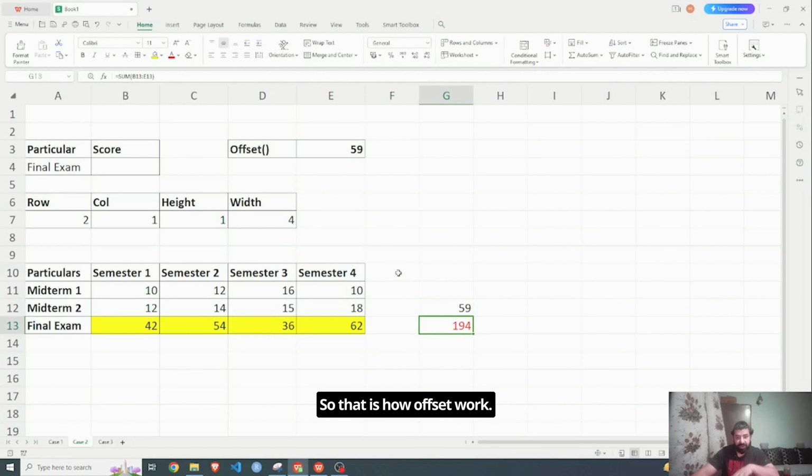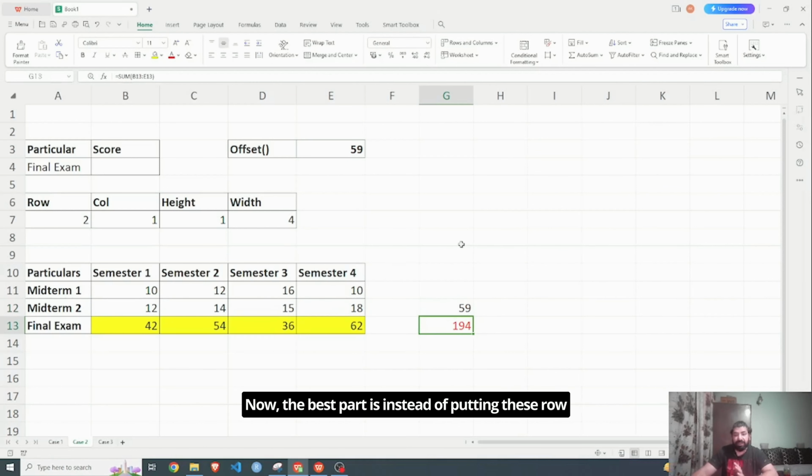Right? So that is how offset works. Now the best part is, instead of putting these row and height manually, I can actually use the match function and find it in the larger data set also. So let's move to case 3 and see that.